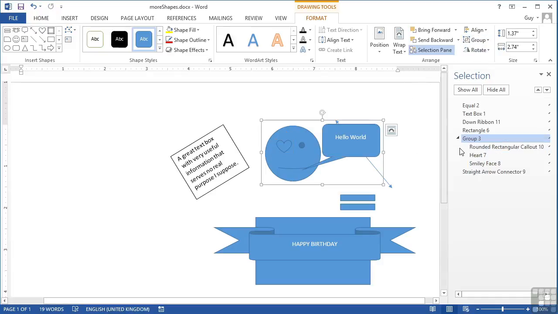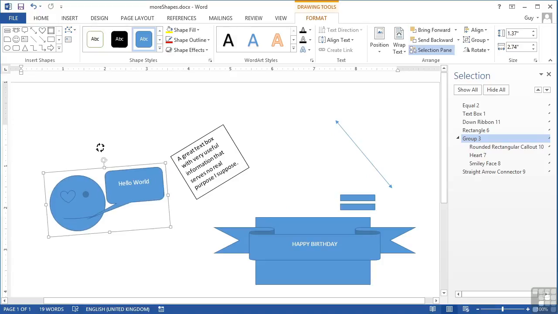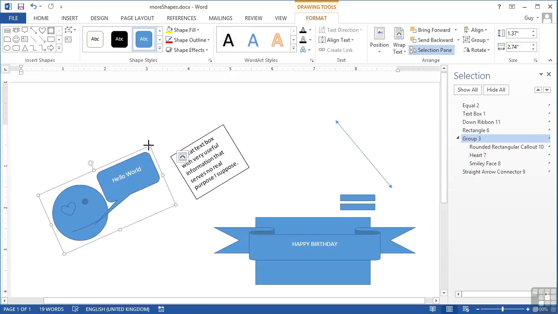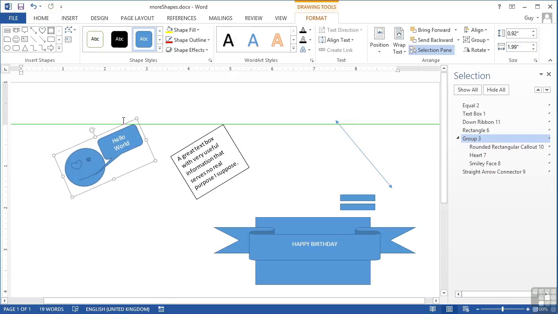Now in the selection pane, they are now called Group 3. And indented are the 3 separate objects. They are still 3 separate objects, but as a group, I can then move them en masse. I can even rotate them en masse. And within reason, I can resize them en masse. Notice how the text within the caption doesn't resize, but the objects do resize in proportion. So I now have a smaller smiley face with a heart eye and a smaller caption box, but the Hello World text font size remains the same when you resize a group.